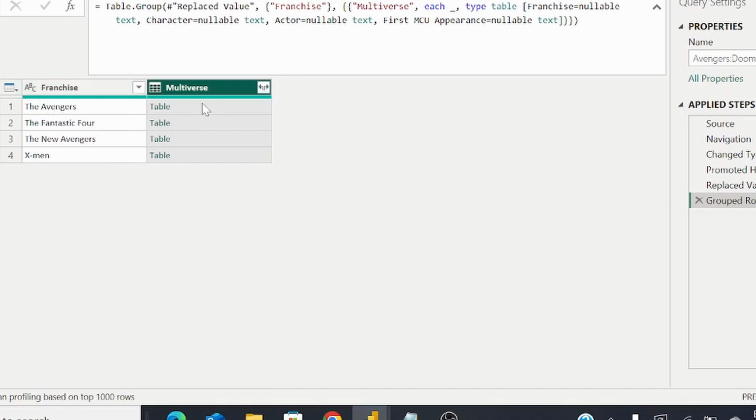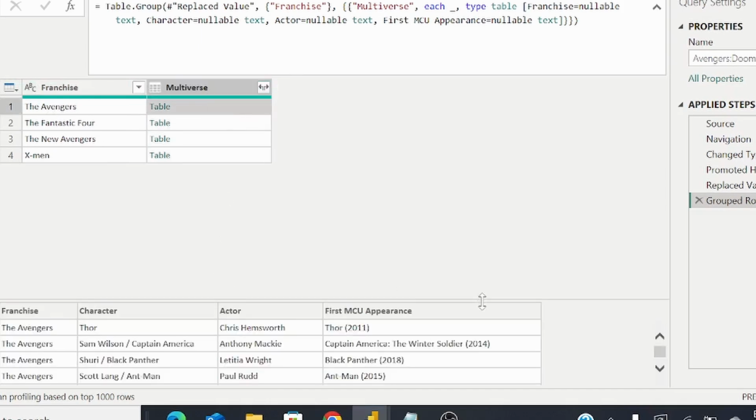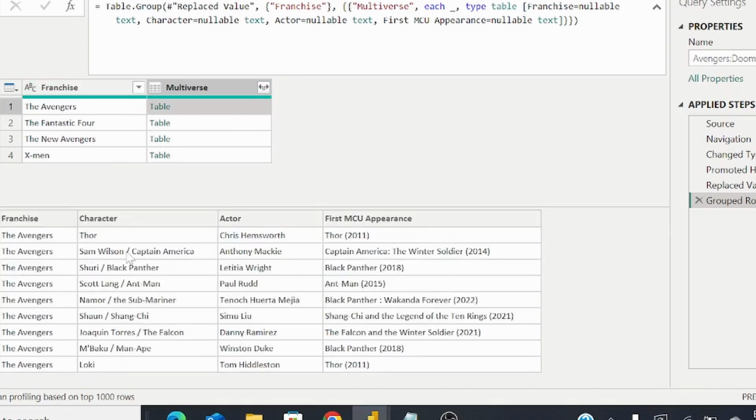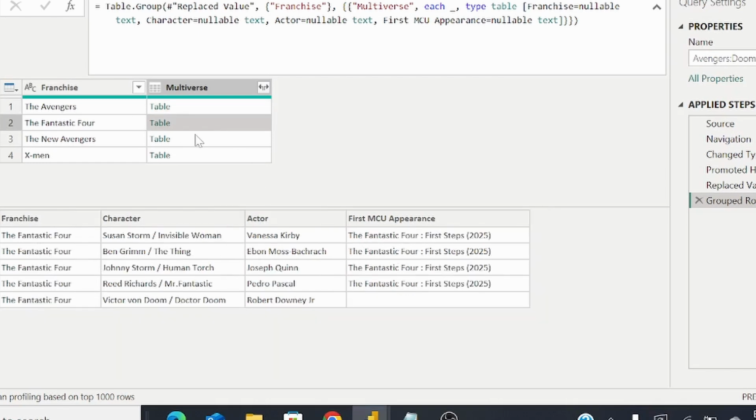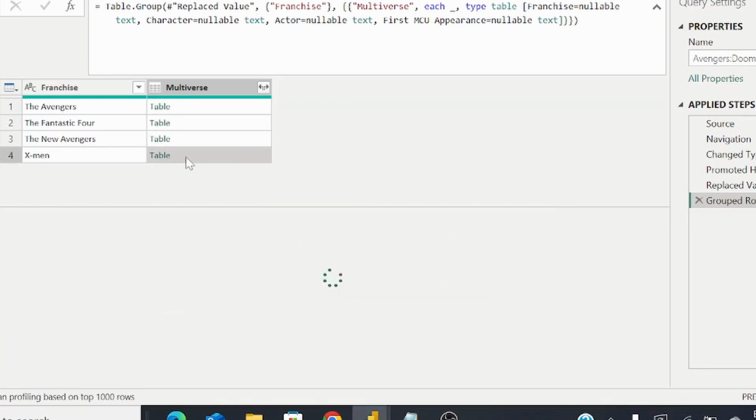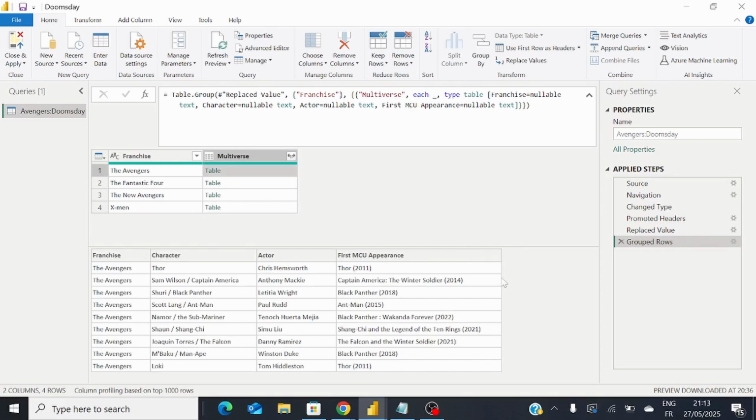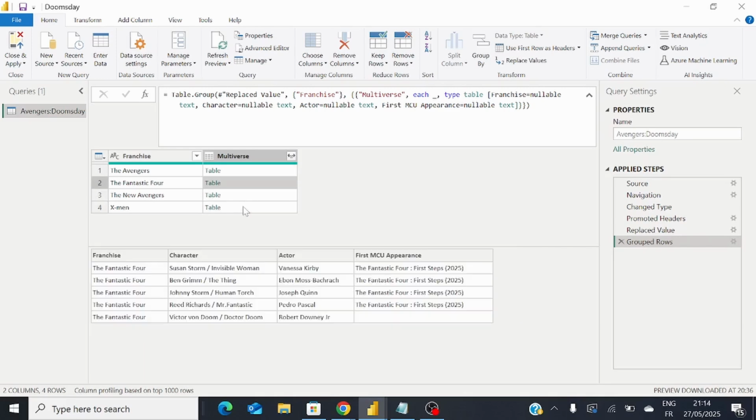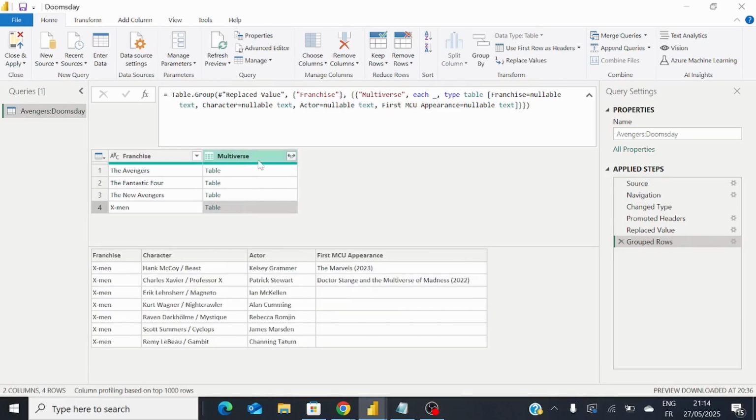Now if I were to select the first row, at the bottom you will see the names of all the characters and actors who belong to the franchise: the Avengers, the first MCU appearance, and similarly for Fantastic Four, the New Avengers, and the X-Men. Now, what we need to do is add an index column for each of these groups, but keeping all of our data. So how we can do that is we're going to add a custom function.